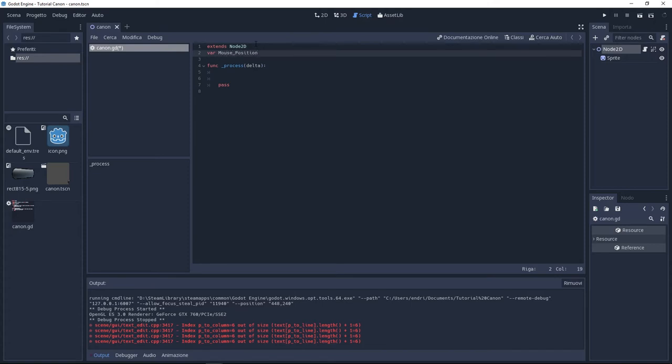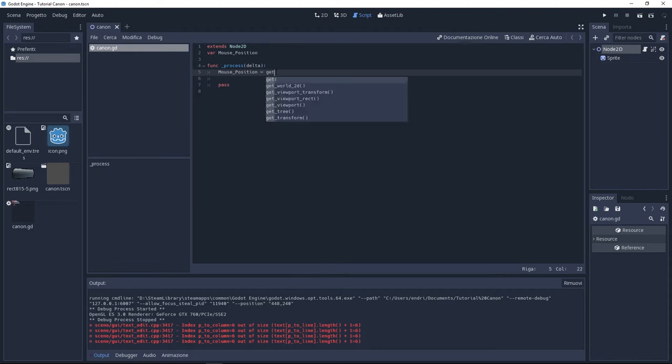Now under the function, I'm going to set our mouse position variable equal to get_local_mouse_position. This is going to give us our mouse position.